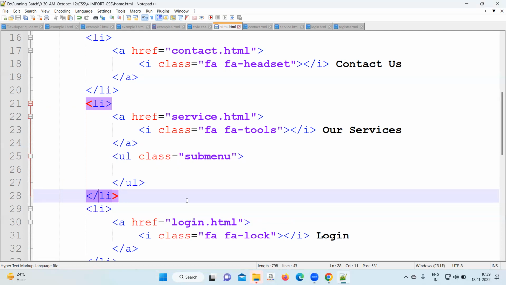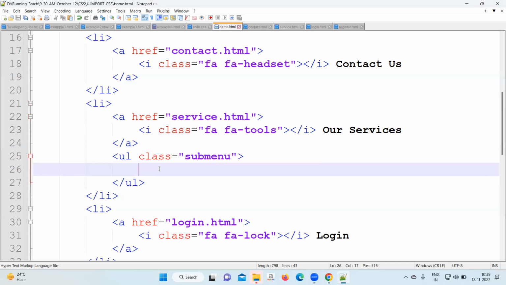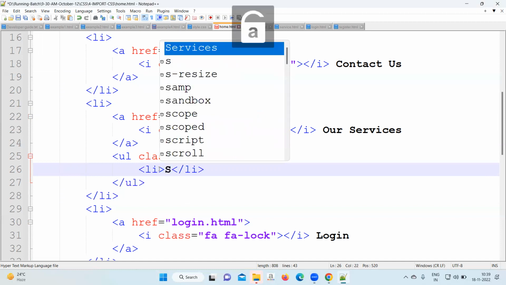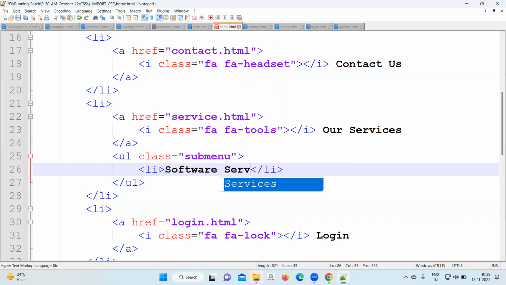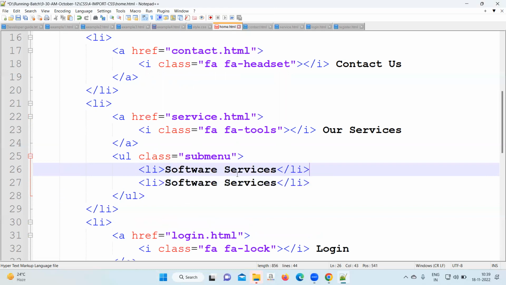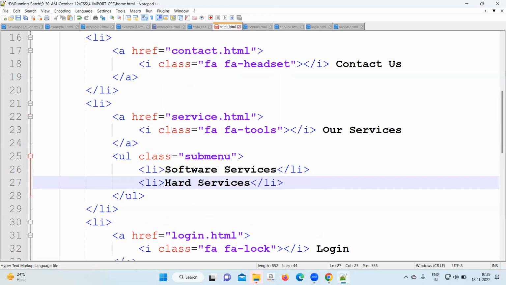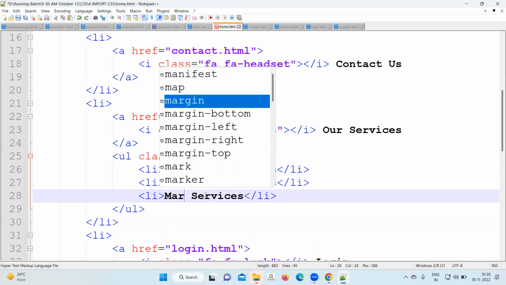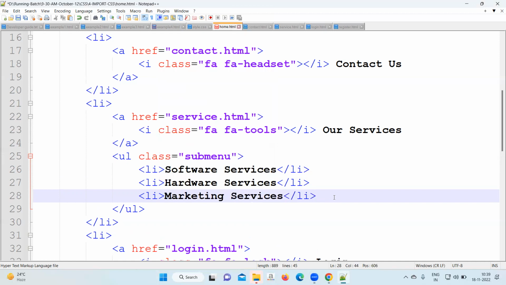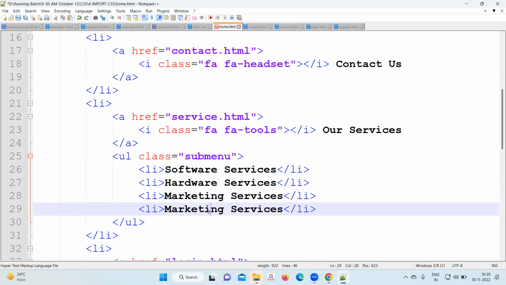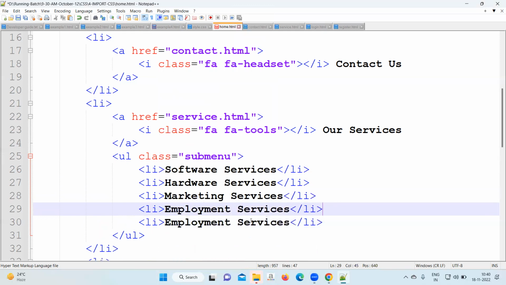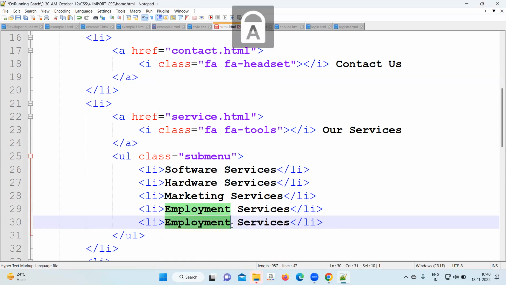Next, inside this submenu, we will again use li, and right here write software services, hardware services, marketing services, employment services, and other services.